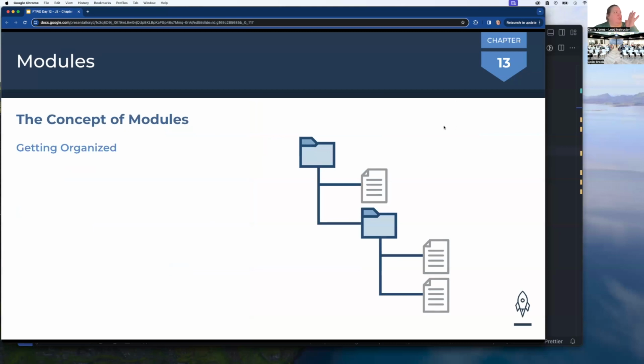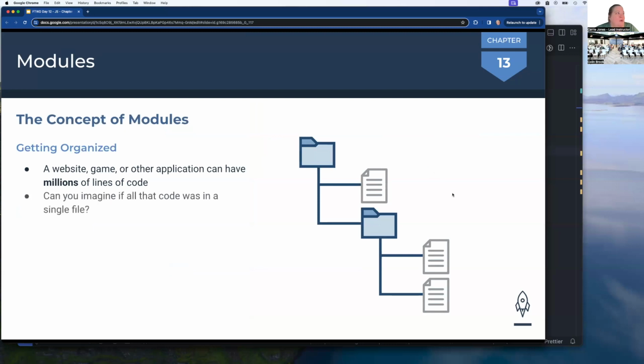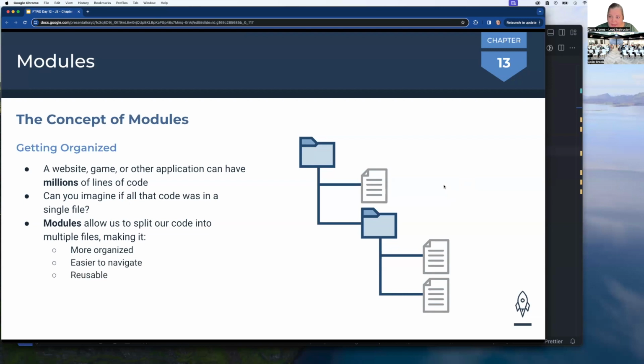Okay, so the concept of modules: the idea is that you want to organize your files, because you can imagine a big application, millions of lines of code potentially, but even thousands. You wouldn't want to have that in one file. You can separate things out so that it's organized, first of all, separating like things with like things and having some categories. It makes it a lot easier to navigate and find what you're looking for. And it also makes it possible for some of your code to be reusable in other parts of your application.